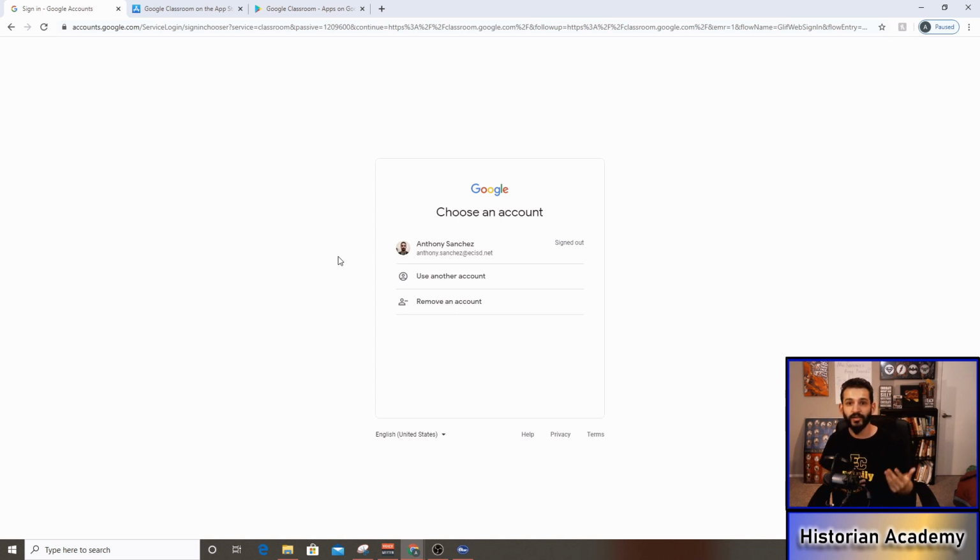If your child does not log in with their school email and they try logging into their personal account, they will be denied access from Google Classroom. The only way you can get through the firewall here is by logging in to your student account. Now, if your child does not know their student account, their student email, then contact the teacher.